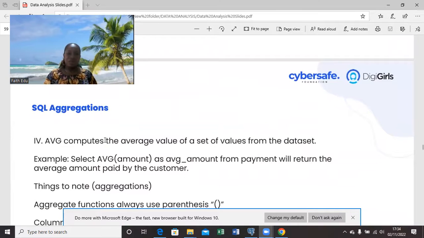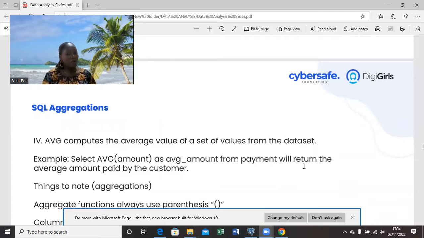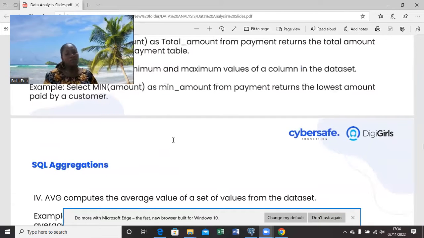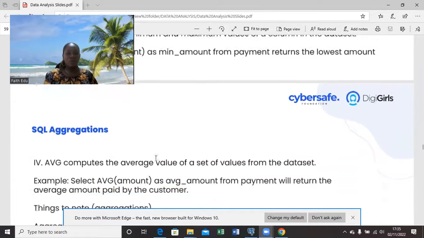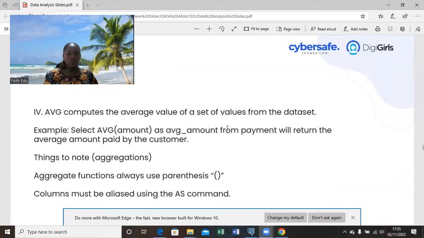Average computes the average value of the set of values from the data set. Example, select average amount as average amount from payment returns the average amount paid by the customer. So all of these are possible. Please try them, each and every one of them, and then share your screenshot on the platform. If you have any issue, you can always ask questions and we'll look at them.